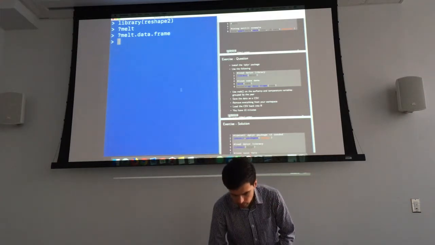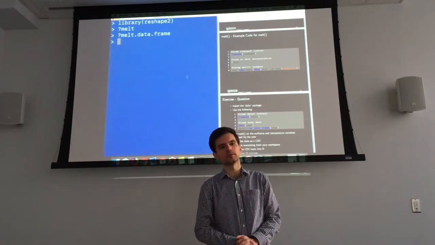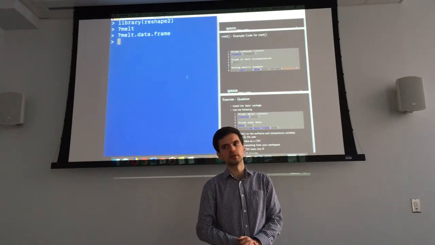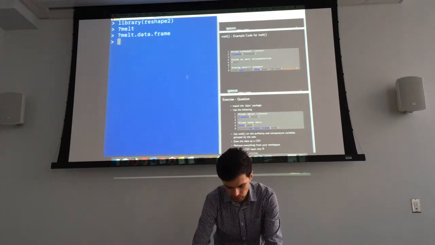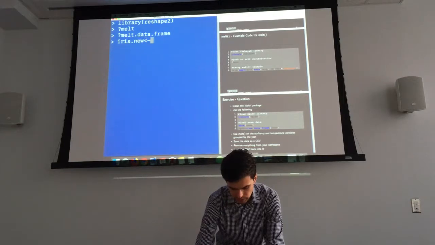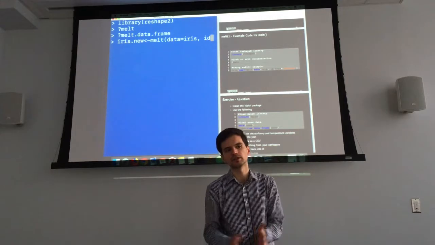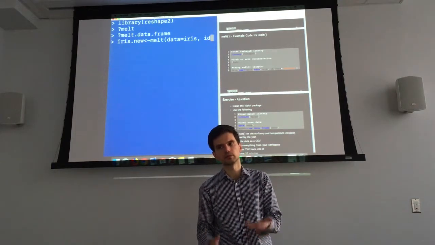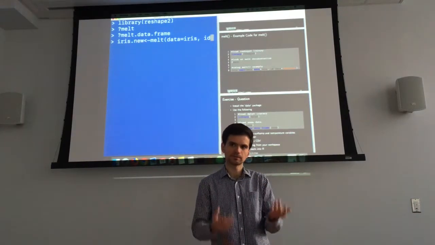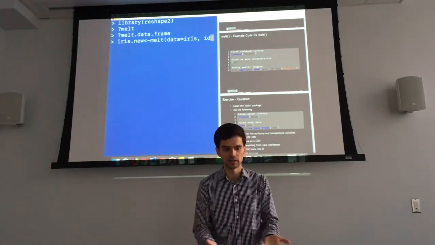So, okay, now let's create a new object using the melt function. To do that, we'll do iris.new <- melt(, and the data will just be iris, comma, and then I'm not going to explain what this is doing or what I'm typing in and what it means. We're just going to type it, then we're going to look at it and see what happens. I think that's the best way to understand how melt works.